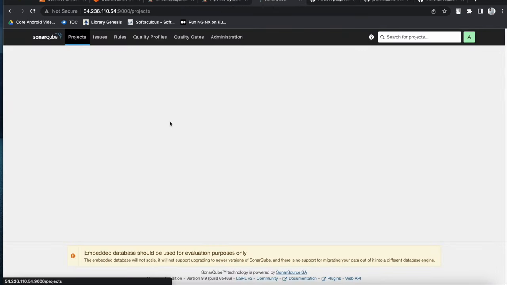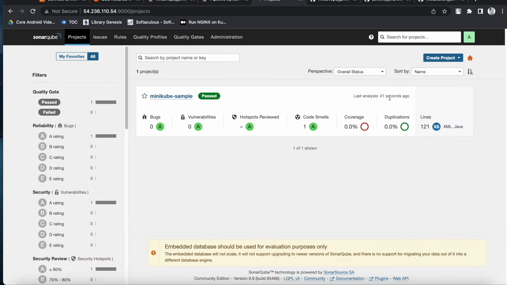Right, or if you click on this project, it will show you last analysis is done 41 seconds ago. This is the lines of code, how much percentage of code duplication, what is the code coverage, code smell, hotspot, vulnerabilities, and the bug count. Now, after this, we have to do static quality gate status check, correct? So let's go for it now.